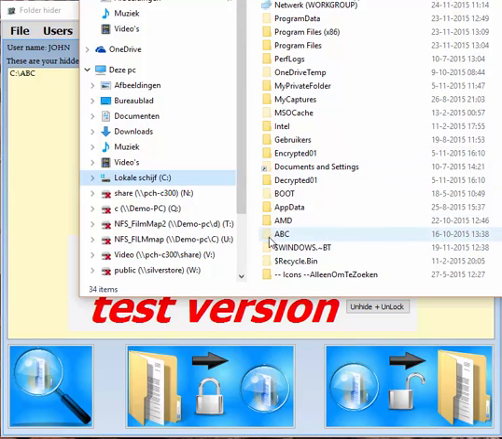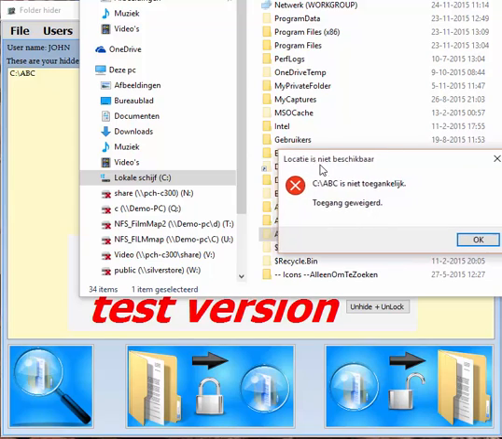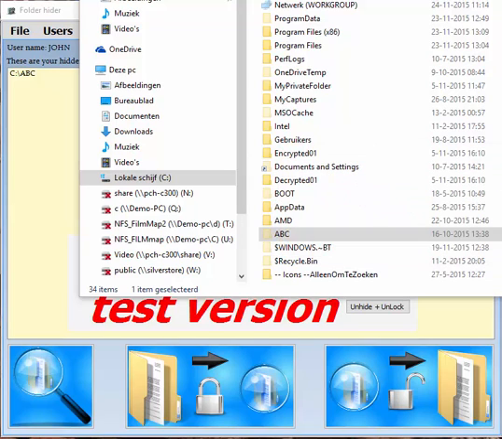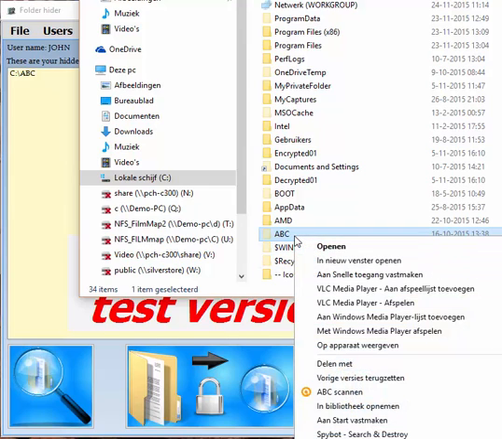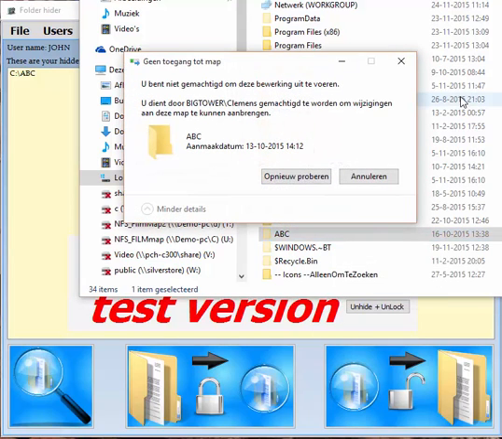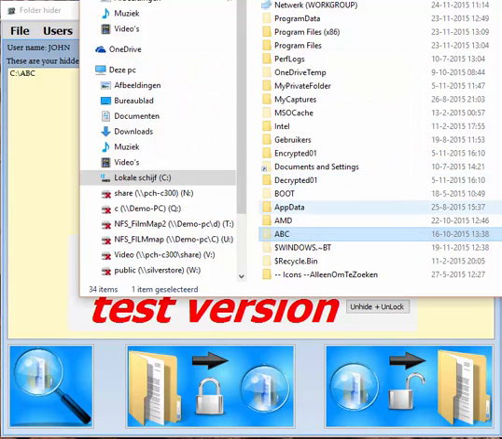And as you can see by the light yellow color that the ABC folder is indeed hidden. This is darker yellow. I will now try to open the ABC folder. Well, shoot, I get an error message stating that access is not allowed. Well, let's try to delete the folder. Well, I'm not authorized to do this. Try again. Well, doesn't matter. I cannot delete the folder.